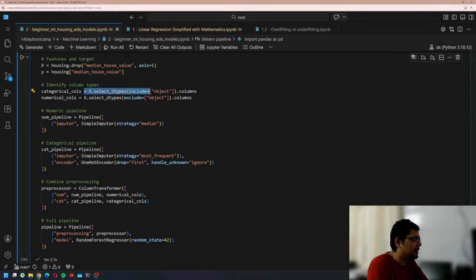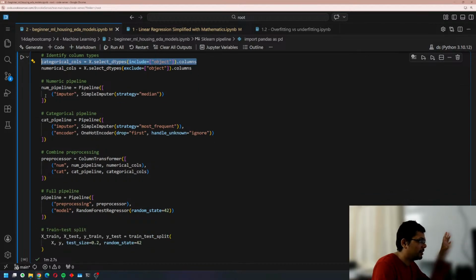Then X dot select_dtypes include equals object would take all the categorical columns. X dot select_dtypes exclude object would take only the numerical columns, and we are using dot columns, so we are only taking the column names. We are not taking entire columns. Then we are creating a pipeline.